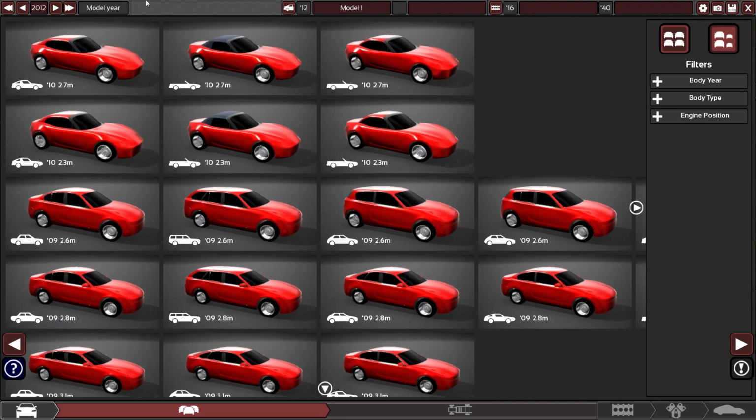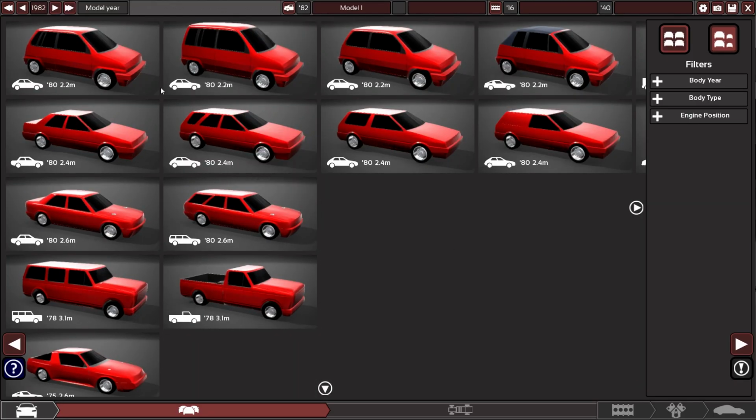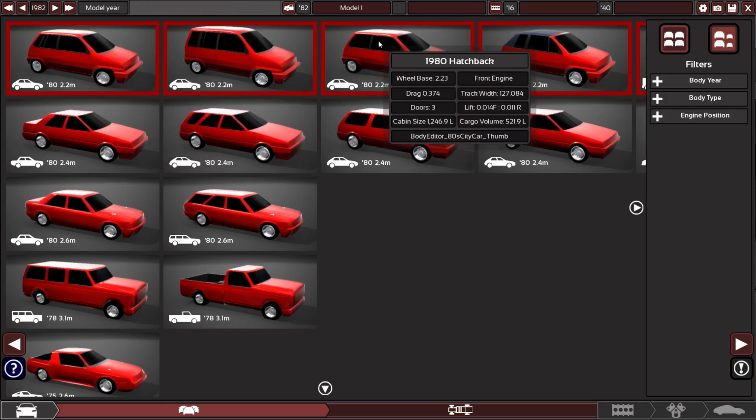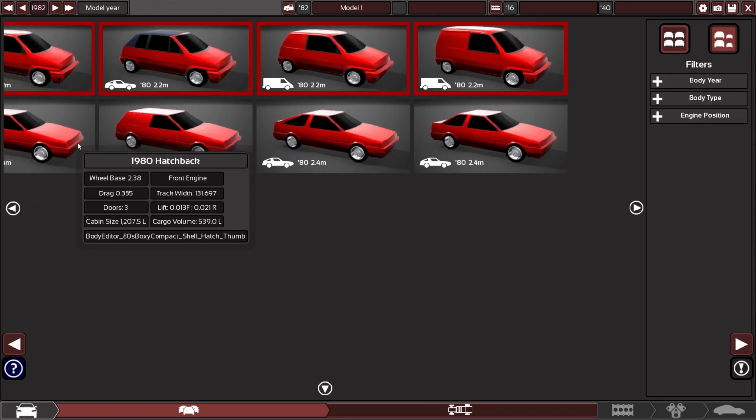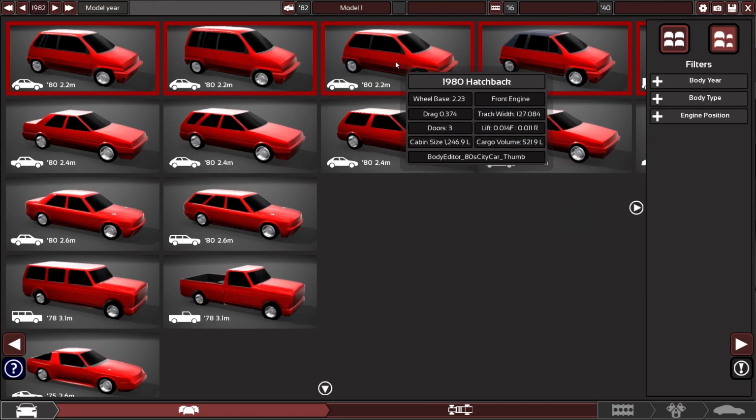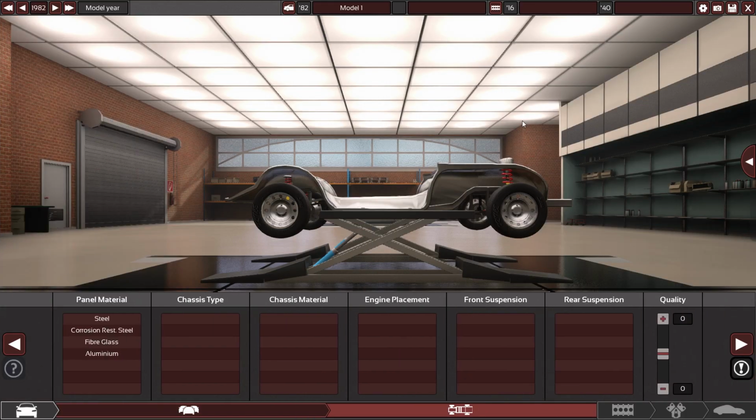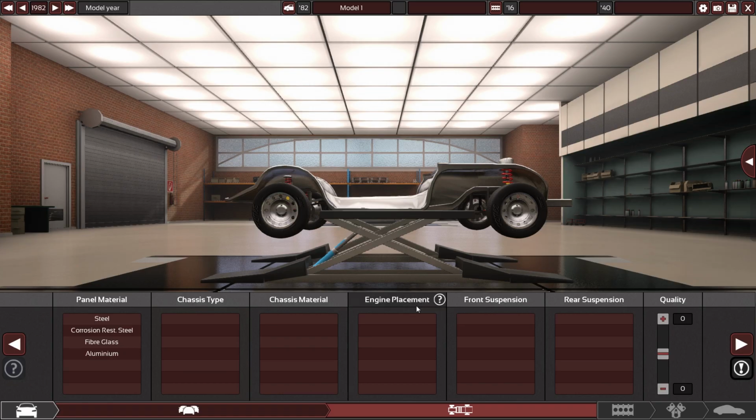Let's say we want to design a car in the year 1982. Sounds good to me. Yeah, how about this little one? You are first selecting the body itself with all its variants, and you're going to choose the body variant you want to use a little later. First things first, the chassis choices. What kind of materials you want, the engine placement, and the type of suspension.